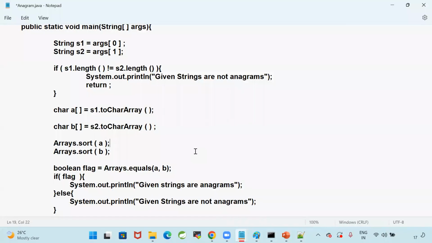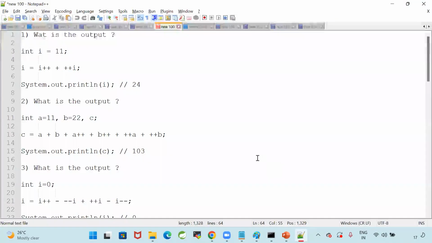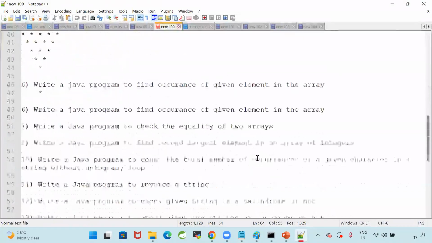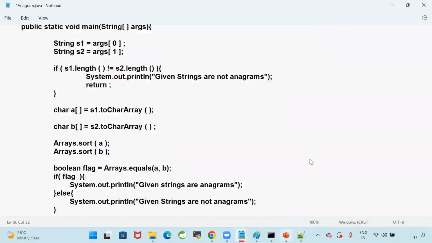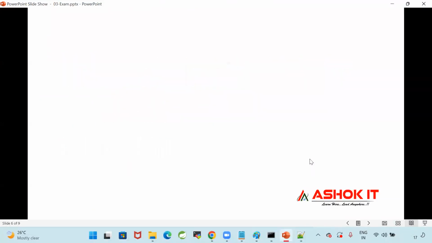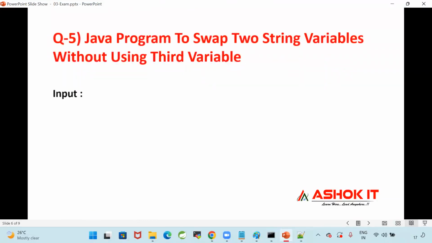दूसरा क्वेश्चन पेपर चेंज हो गया. Completed, guys. Are you able to understand the anagram program? हाँ. Next exam का question paper also ready. Next one. Next program. हाँ, very interesting program.